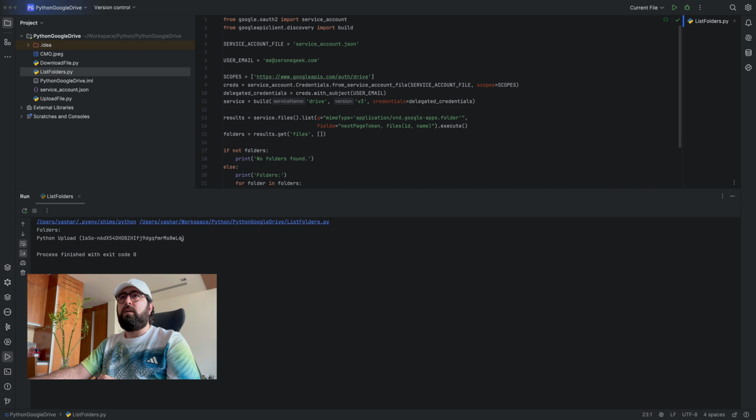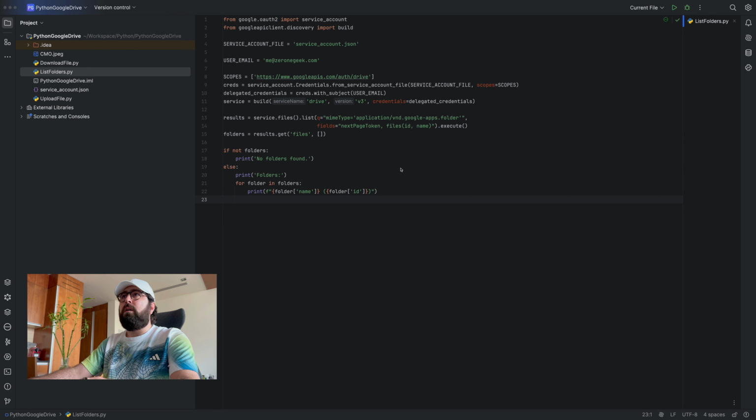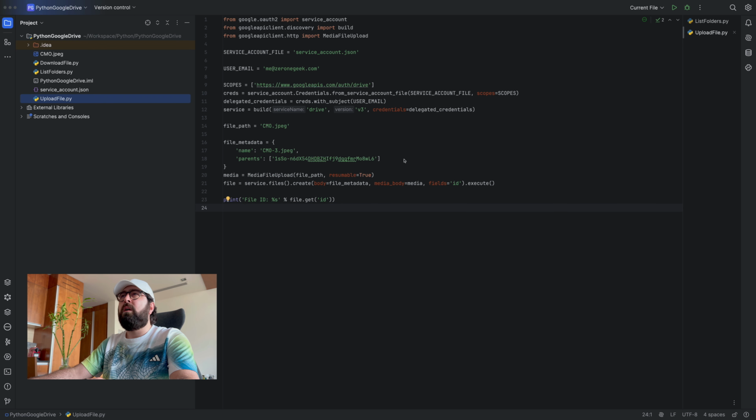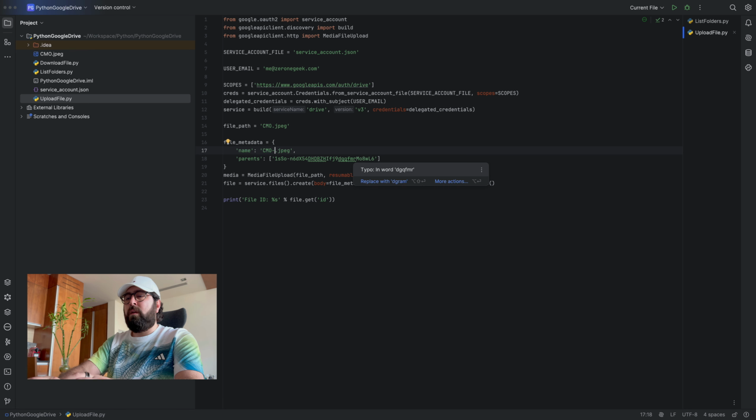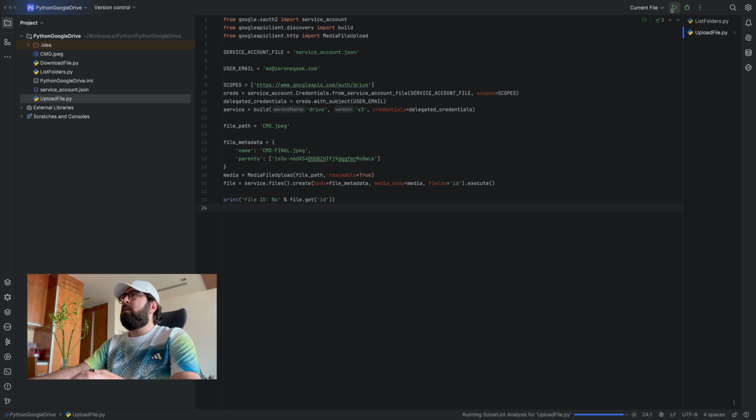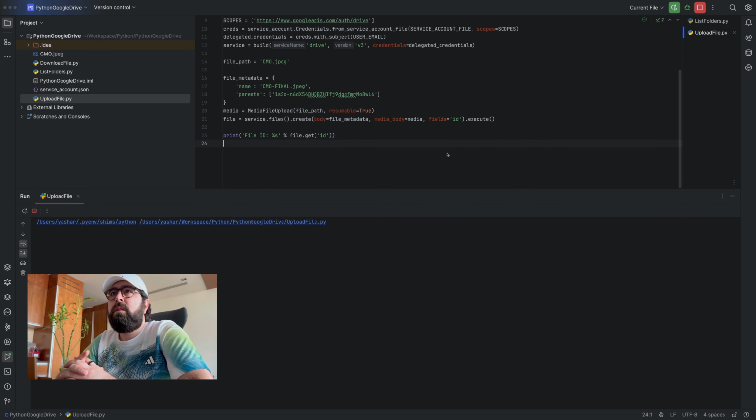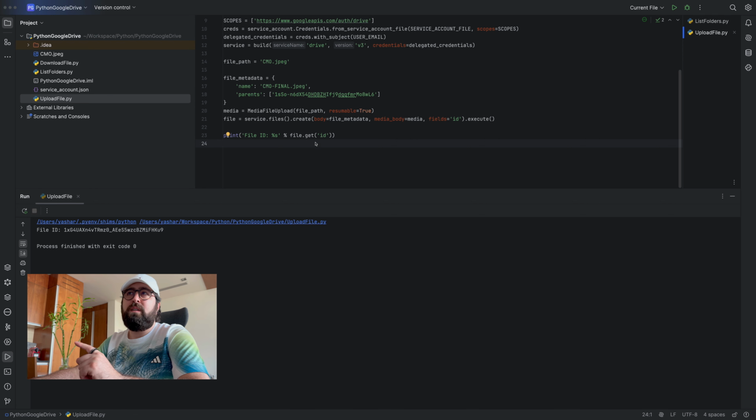On behalf of that user, we have just one directory, and we will copy the directory ID. I will use it here, which I have provided, and as you can see again it is on behalf of that user, delegated credentials. Then we'll upload. To give it a new name, let's say final. Then we will run it. Okay, we have the file ID. We need this for the next step.